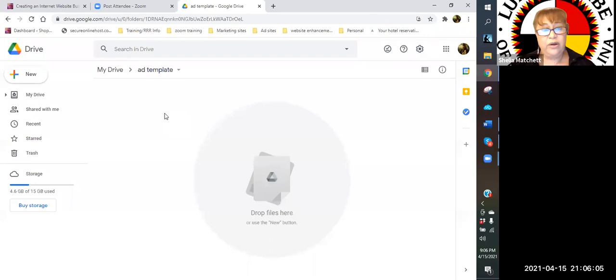Now, the good thing about Google Drive is it's totally mobile. It's a cloud, just like your Dropbox. So you can actually download the Google Drive on your phone. Any phone, Google Play, it has Google Play. You can do it on iTunes. Any phone that has that capability and has the space, you can download the app.